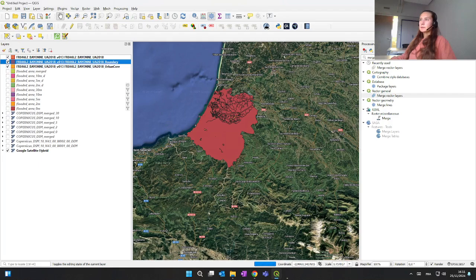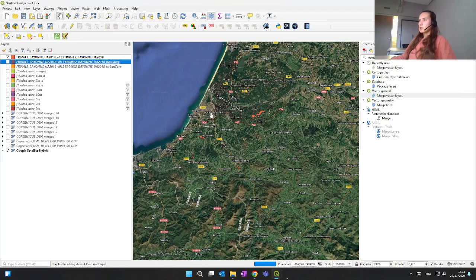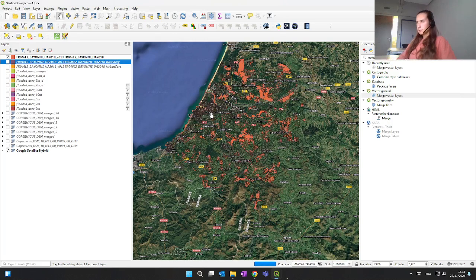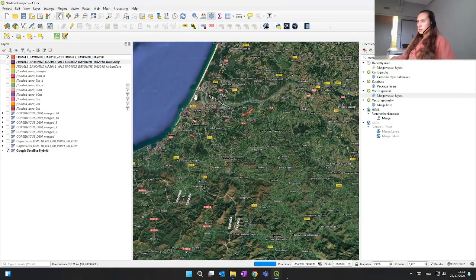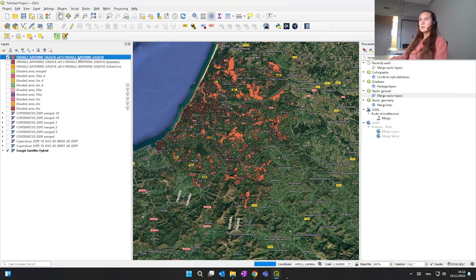And then we have this type of layer, which is going to take some time to load. It consists of small little polygons all over the place, which represent different types of land use. You can see it here. It's not very representative, but we can make it easier to understand what's happening.